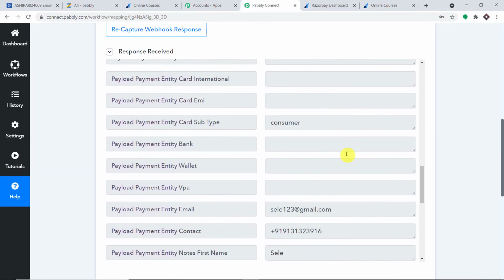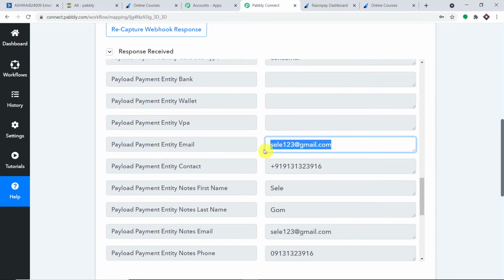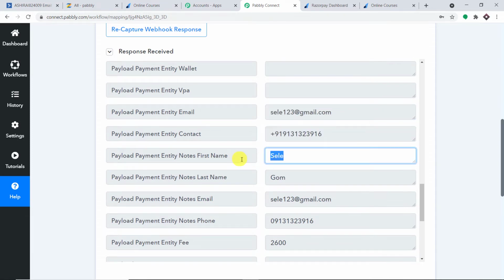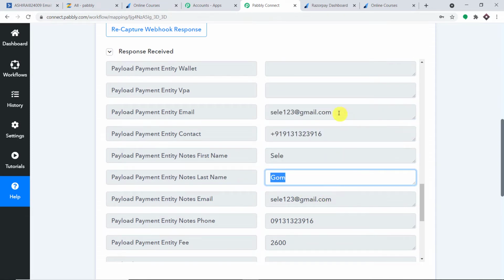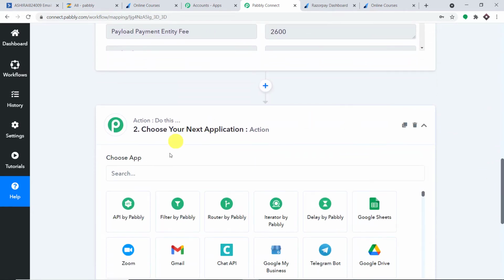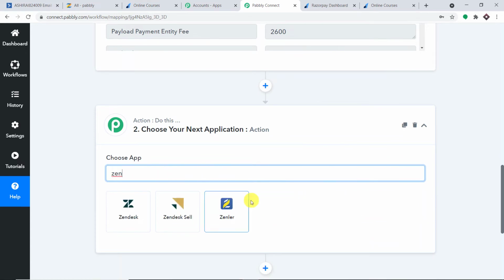So let us explore. Yes, we have the payment entity email, that is 𝗪𝗆123@gmail.com. So this is her phone number, this is her first name, this is her last name. So that is pretty sufficient to create a user or a student in Zenler, and at the same time to create a contact in ActiveCampaign. Now we will start with Zenler. So in the action event, how about we select the app as Zenler. Okay, Zenler it is.